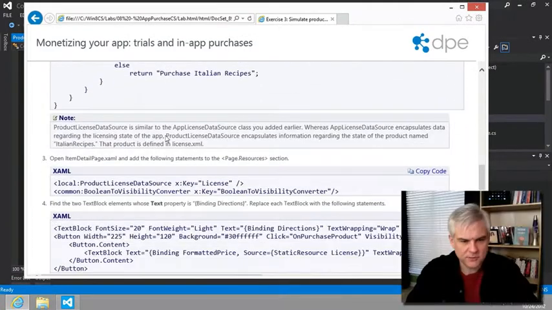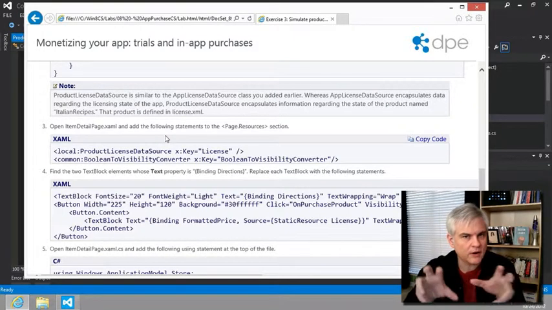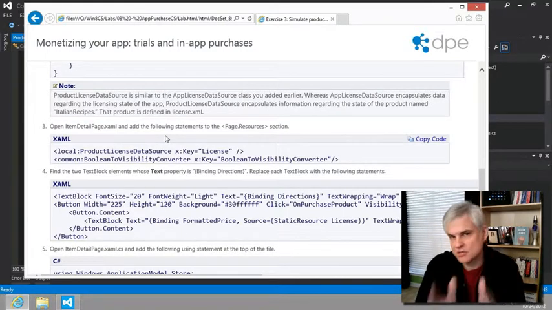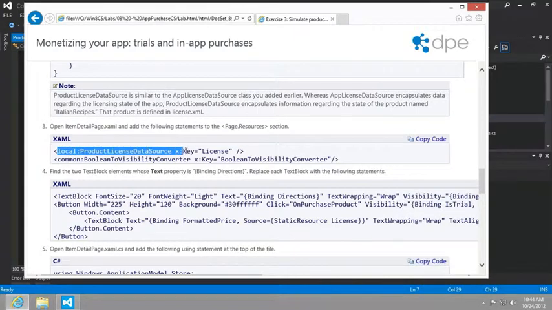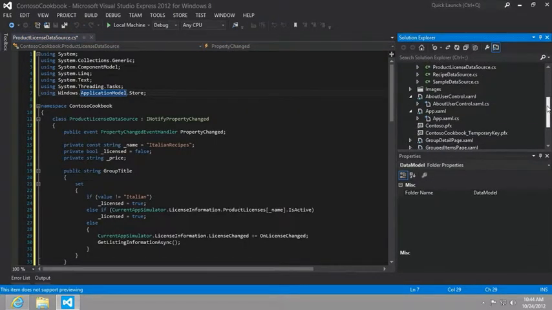Now we want to go to the item detail page because this is where the rubber meets the road, so to speak. This is where it actually all gets implemented, whether they see the directions for the Italian recipes or whether they see a purchase button. So what we want to do, just like we did previously, is add this product license data source reference and the Boolean visibility converter inside of our page.resources. So once we have references to those, we can use them declaratively.